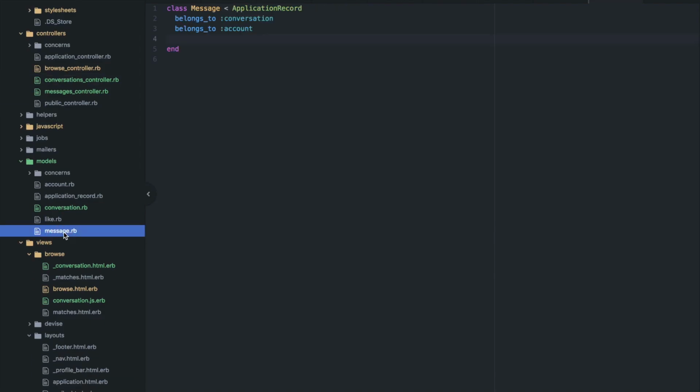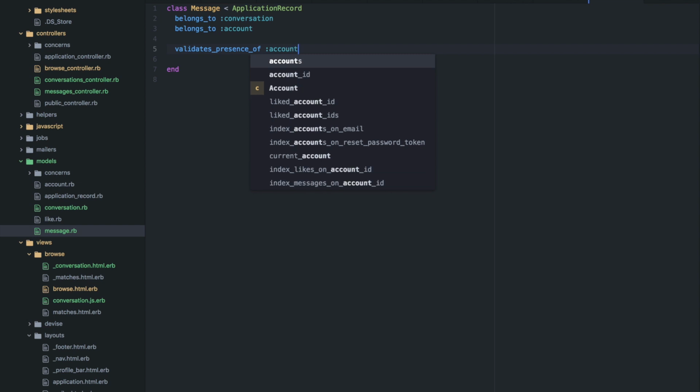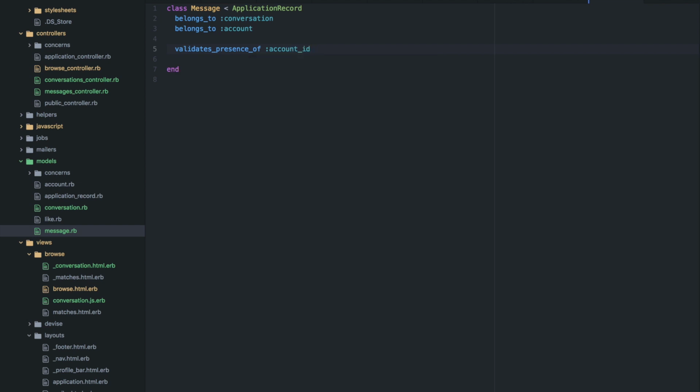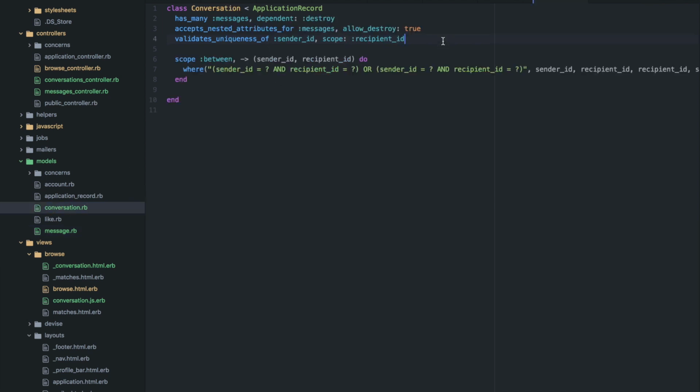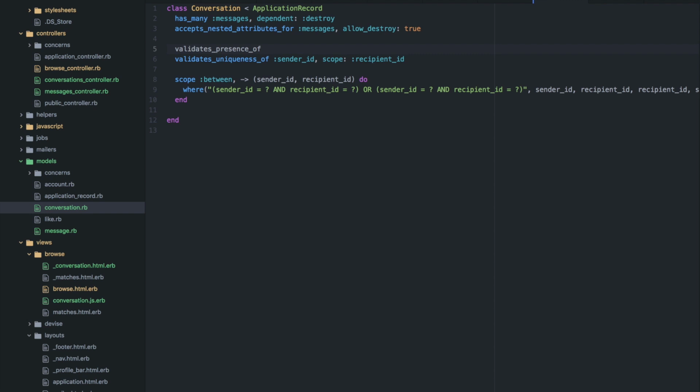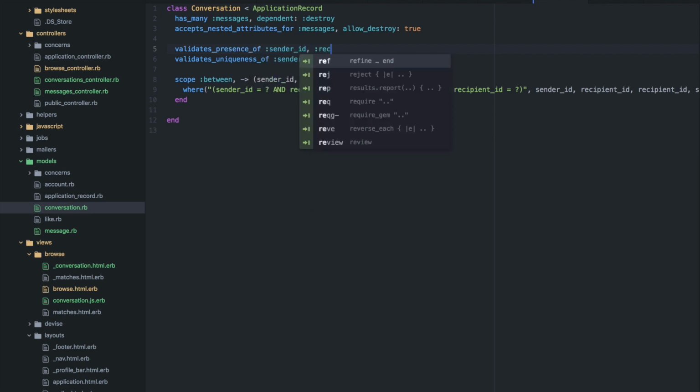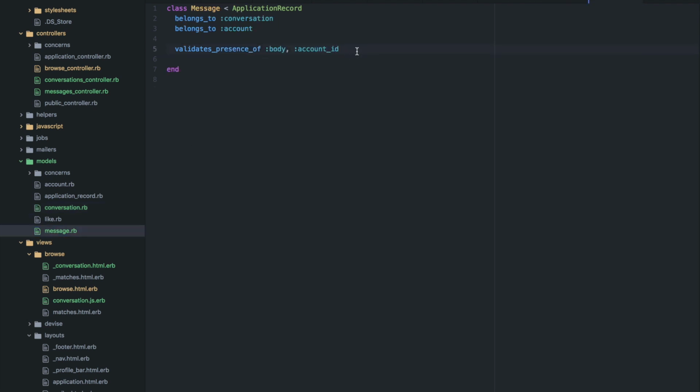Something we forgot to add up until now is the validation for the message model. So let's add some validation here on some of the fields that we need. And we can also do the same for our conversation model. So we can also add the conversation ID to the list of fields we're validating in our message.